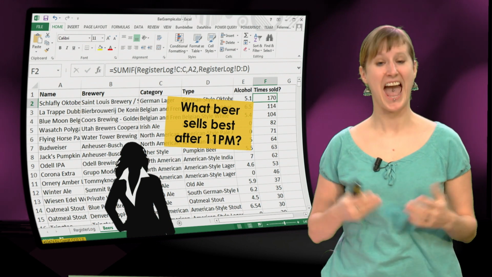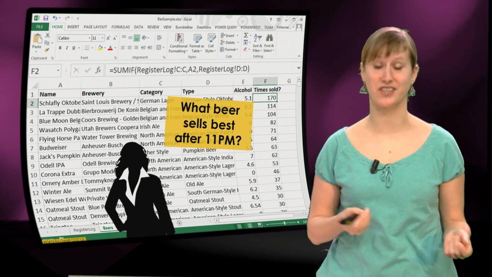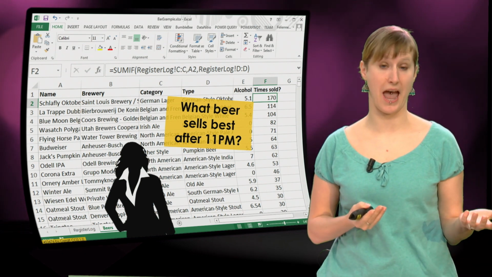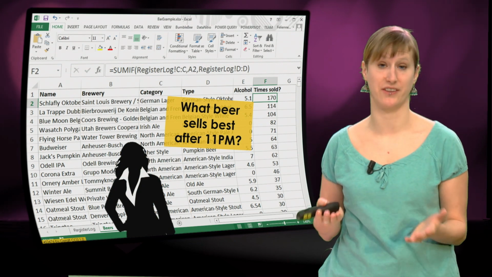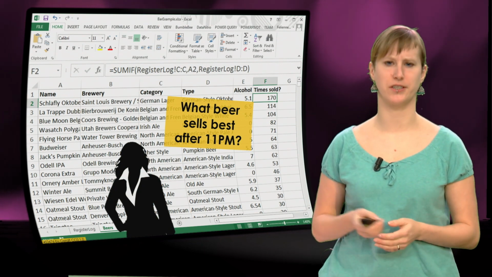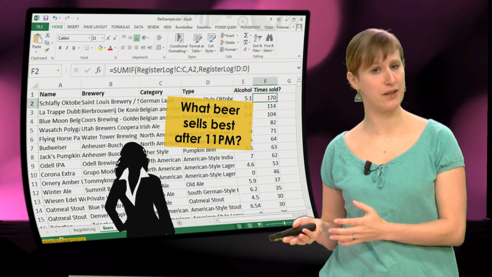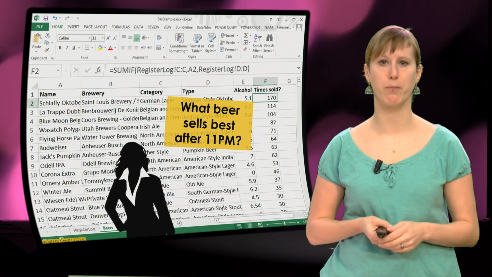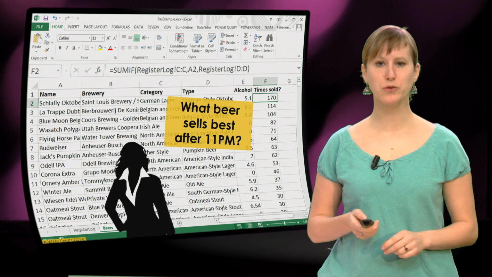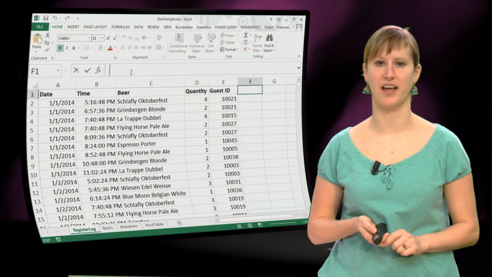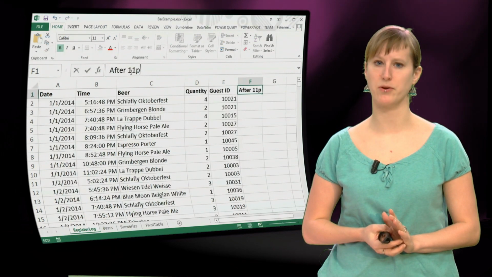Isn't that interesting? And she asks very interesting questions, like what beers have been most sold after 11 p.m. This is probably interesting to know, because you want to know what beers are popular early in the evening and what beers are more popular late at night. So suppose we have to add an analysis like that, it's going to be a little bit cumbersome.